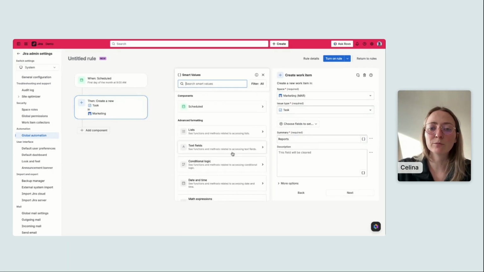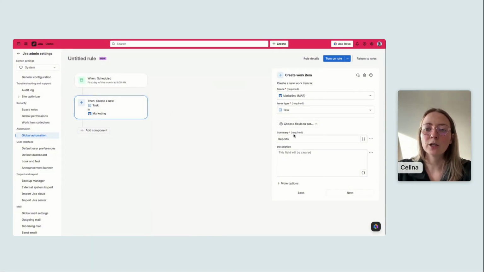If you don't feel comfortable with this library, you can even ask AI, meaning Gemini, GPT, whatever, to create smart values for Jira for you. For me, I have it already here. So we have reports, now the format, and those are months. So it will be reports April, reports May.